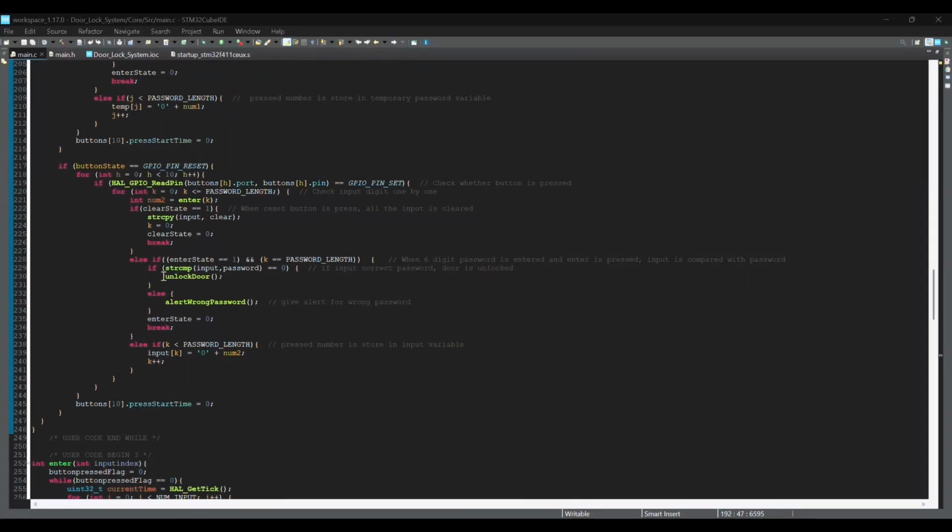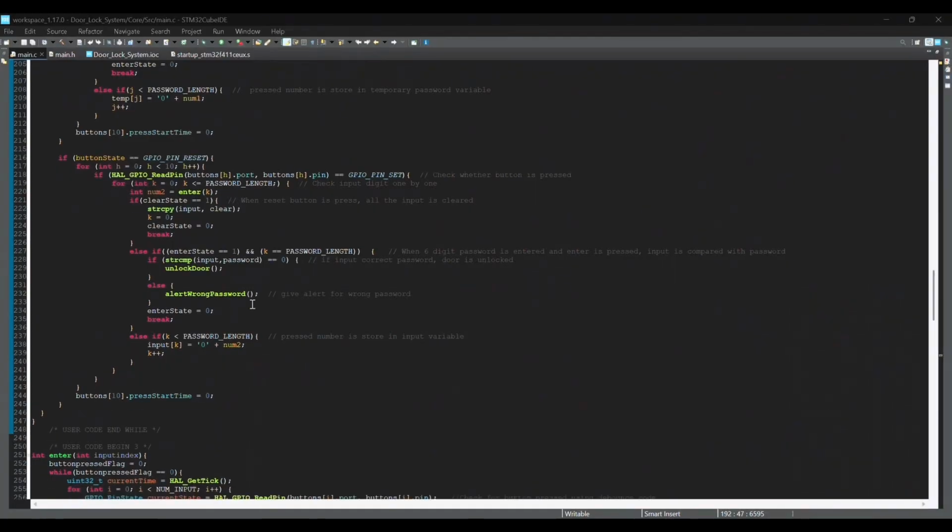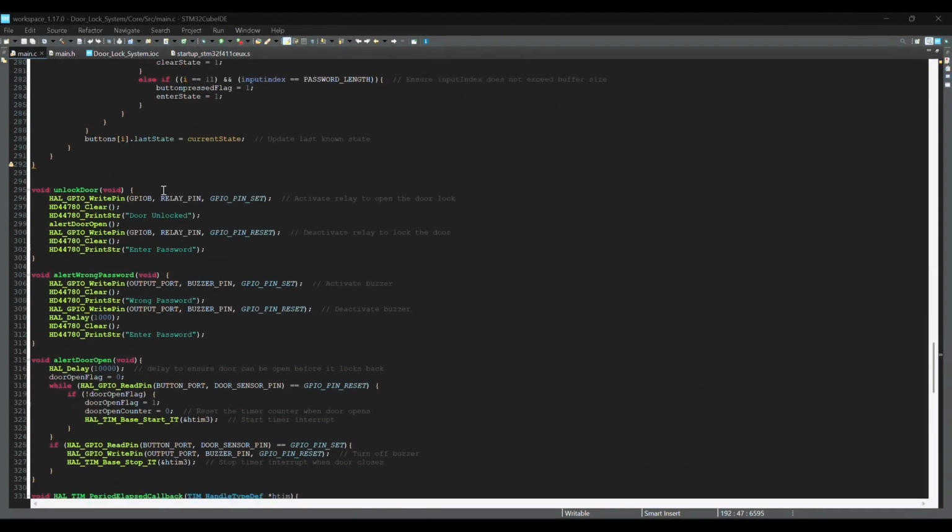If it is correct, it will go into the unlock door function. If it is wrong, it will go into the alert wrong password function. And in the unlock door function, the relay pin will be activated to open the door lock, and it will call the alert door open function. In the alert door open function, 10 seconds will be delayed to ensure the door can be opened by the user before it locks back.